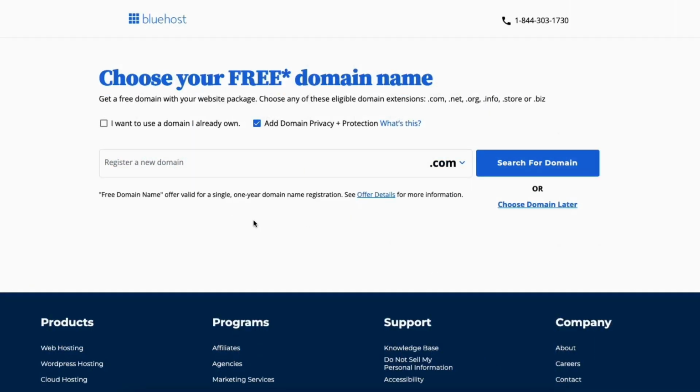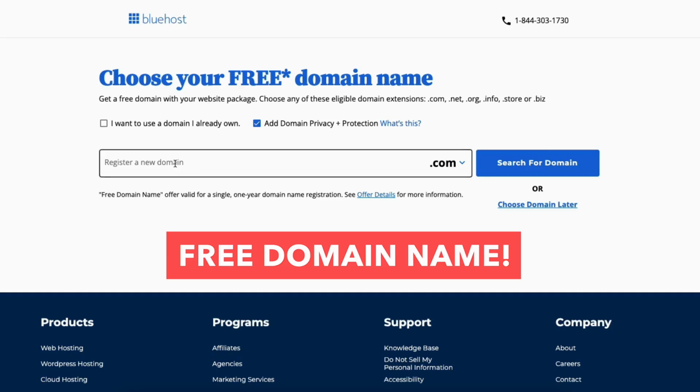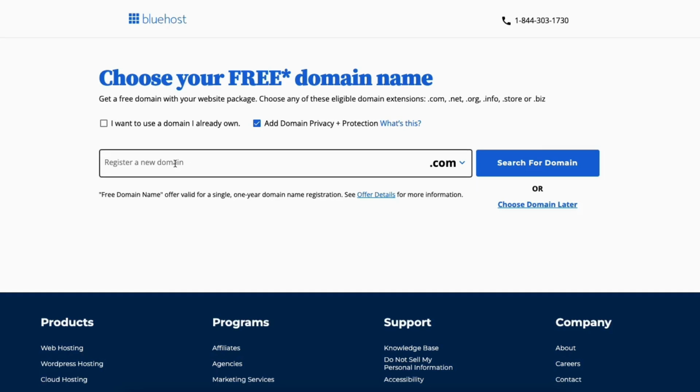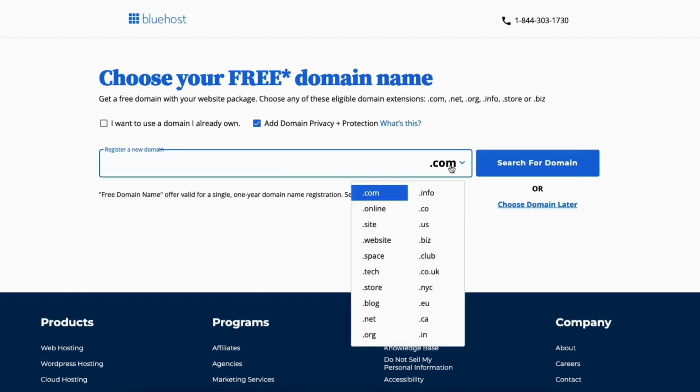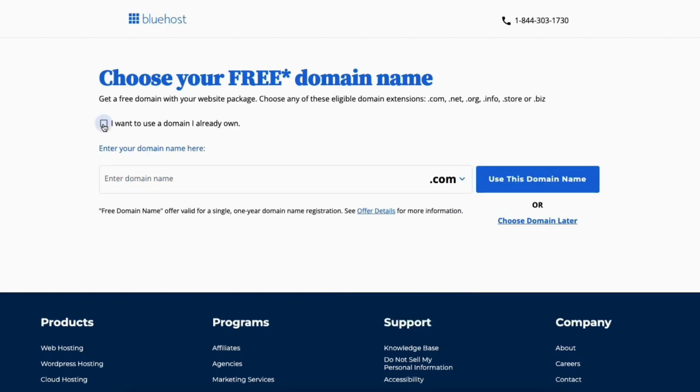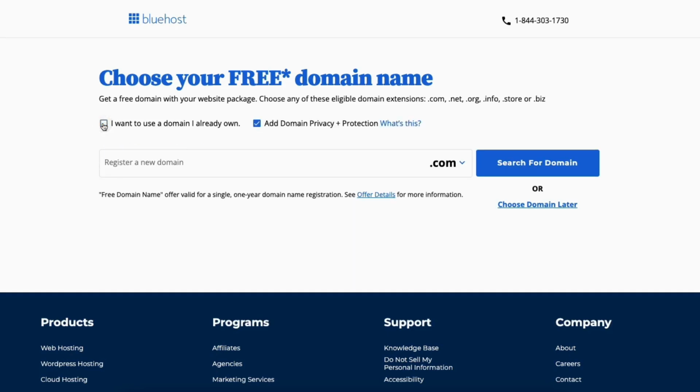You'll now be on the domain page where you can choose your free domain name for your site. You can type in and search available domains in the search field. If you click from the drop down where you see .com, you can choose the domain extension your domain name ends in. If you already own a domain name, you can enter it in where it says, I want to use a domain I already own. If you can't decide on a domain name, you can click the Choose Domain Later link, and you can choose your free domain name at a later date in the Bluehost dashboard.